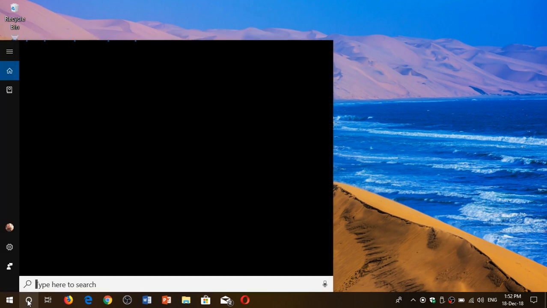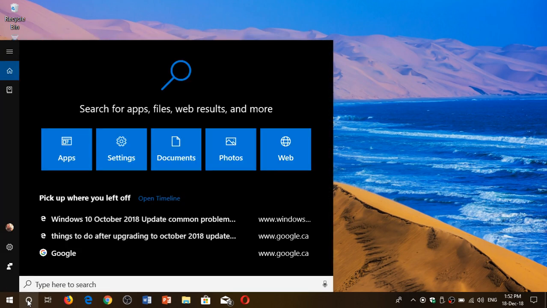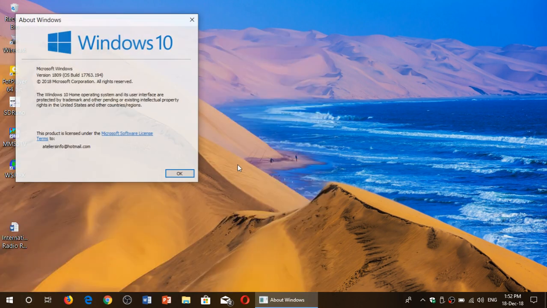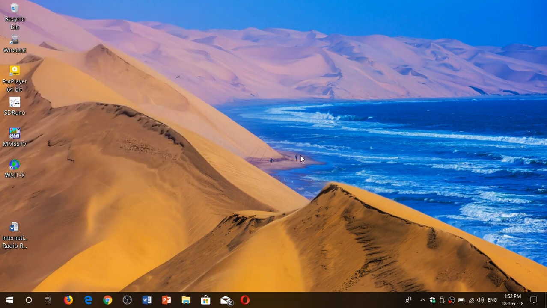Simply click on the search for Cortana and type winver. Here, you can click. It should tell you version 1809, 17763. Basically, that means, okay, you are at version 1809. You are at the October 2018 update.